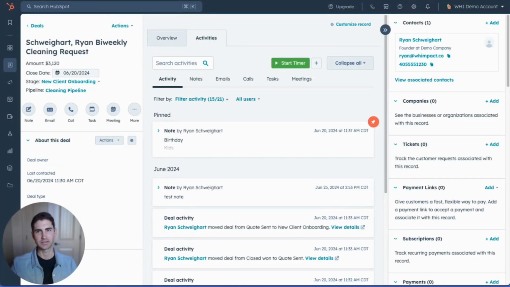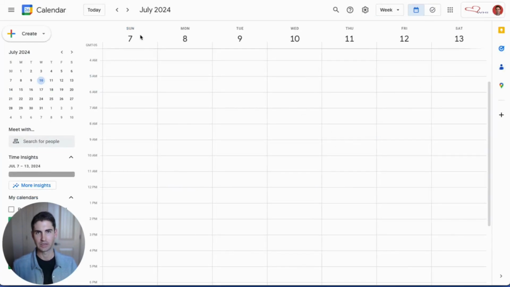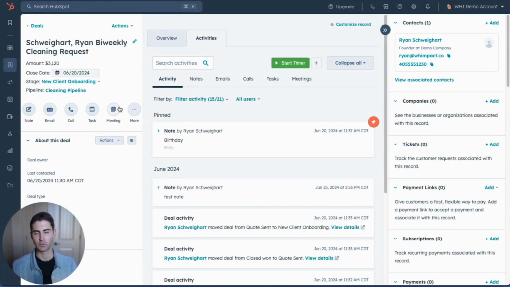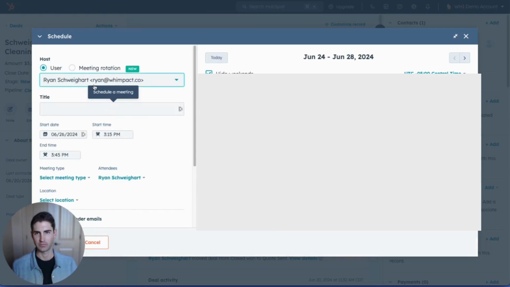So just to set the stage here, we have a deal that we're going to want to set up for biweekly cleaning services. And we have a contact associated with this deal. So what I'm going to want to do is go ahead and book a meeting. I'll hop over into our scheduling calendar just to show you that it is blank here. So you can see nothing displayed. And what we want to do is go ahead and book a meeting. So I'll click the meeting portion.